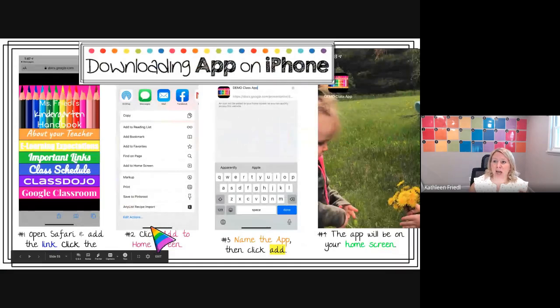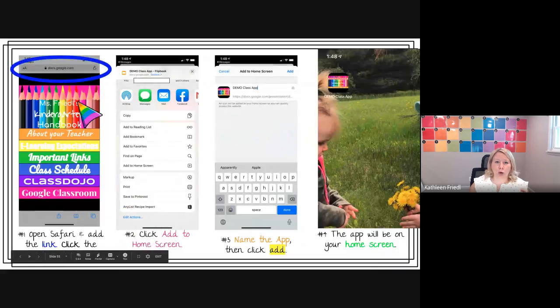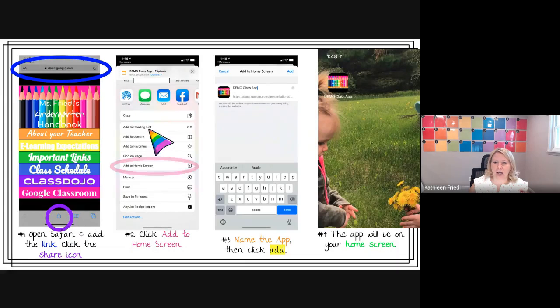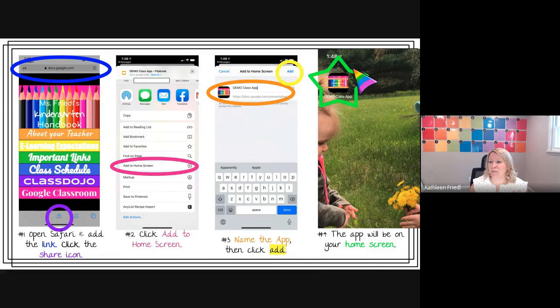If you're downloading it onto an iPhone, we're going to want to put it in Safari. Make sure it's Safari. Add the link. Press the share icon. Then you're going to add to home screen. You can name it whatever kind of app you want. And then press the add button. And then magically it shows up on your home screen.